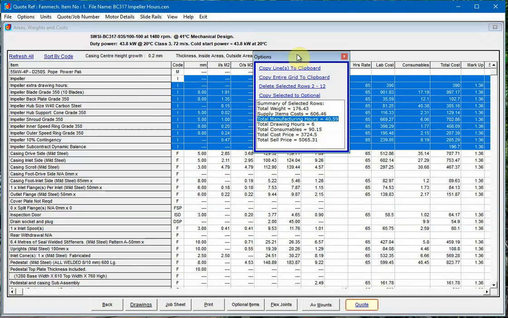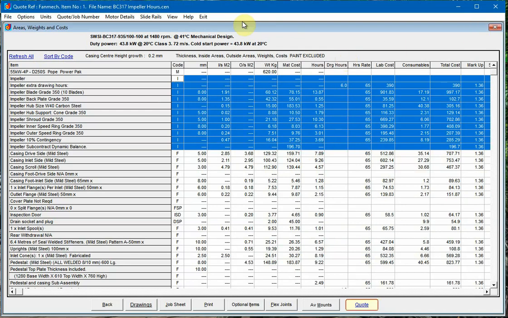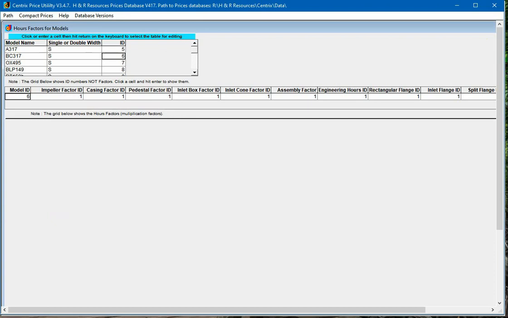So I might just take a screenshot to remind me of what that is. I'll just take a screenshot of that little bit there. Okay, that's saved. So let's now close that and we'll open up the Centrix price utility.